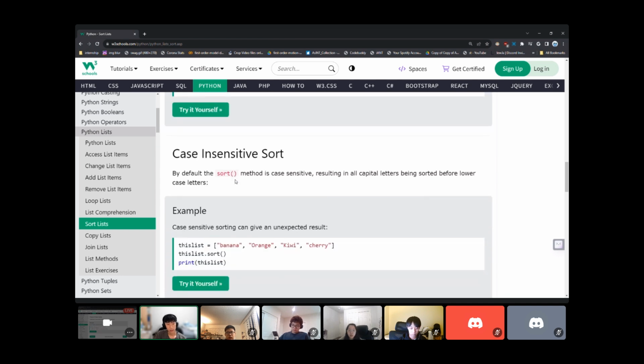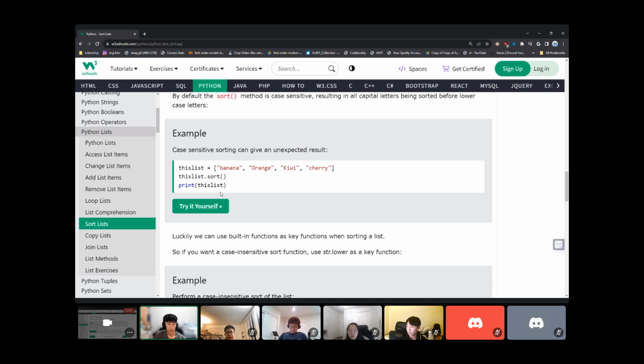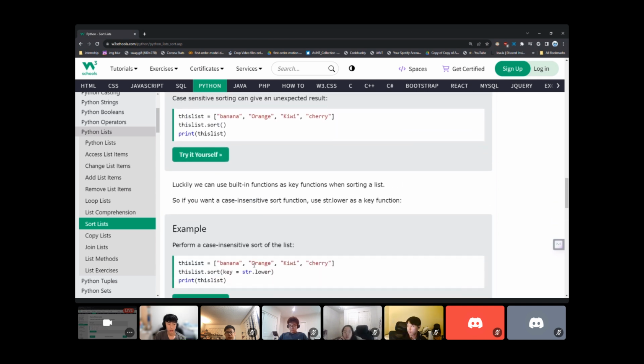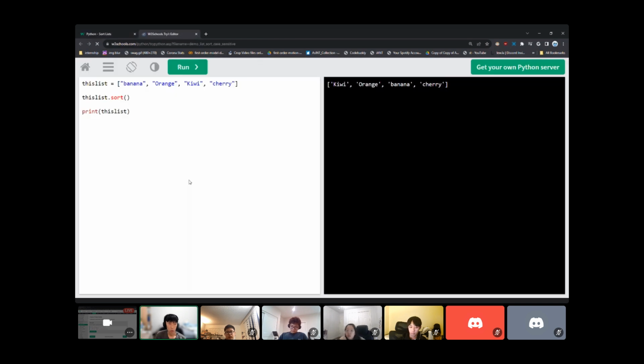And then case insensitive sort. So basically, the sort method is case sensitive by default, right? But if you want it to be case insensitive, then you use this key called key equals string lower. So normally, right, it's going to sort it in case sensitive order. So the capitalized things will come first, right? So notice how K and O are first, and then it's B and C.